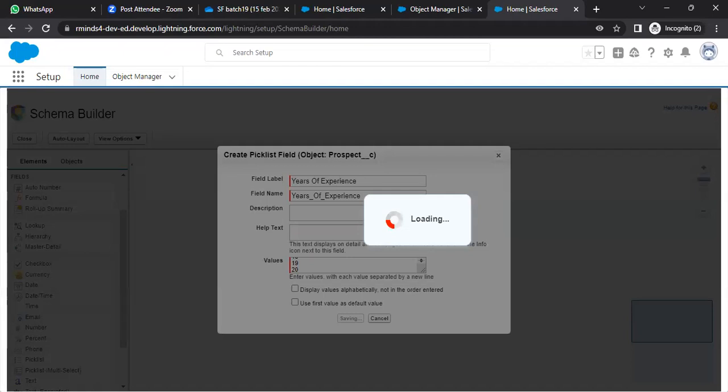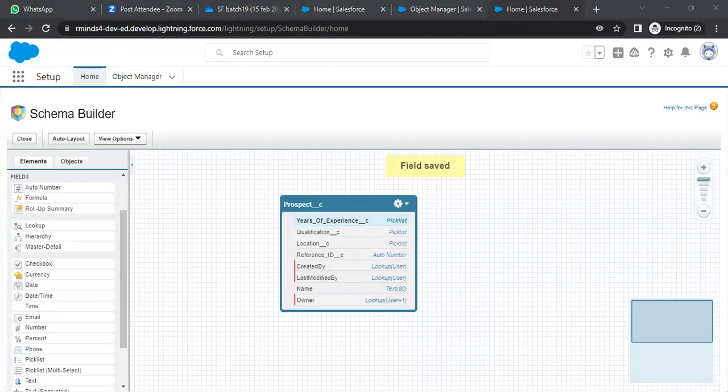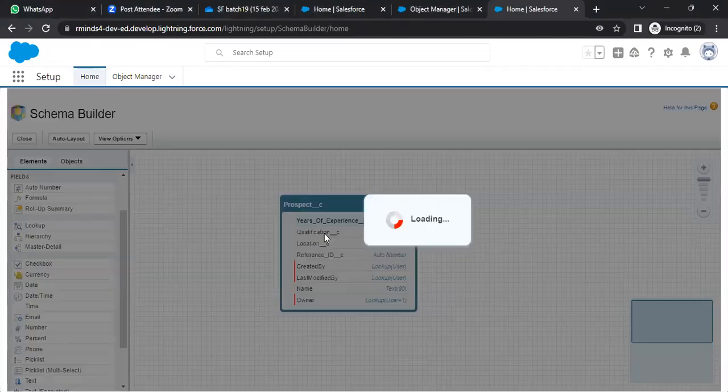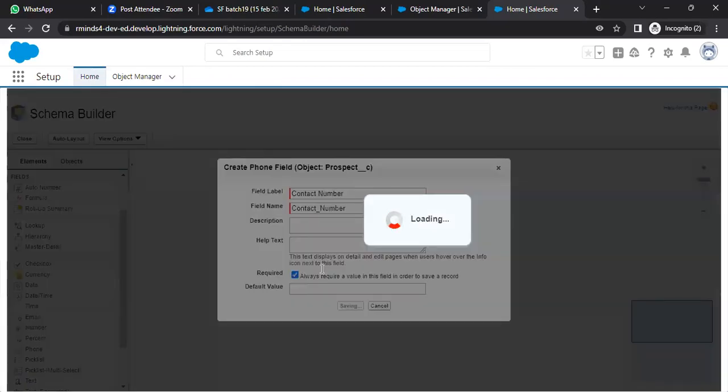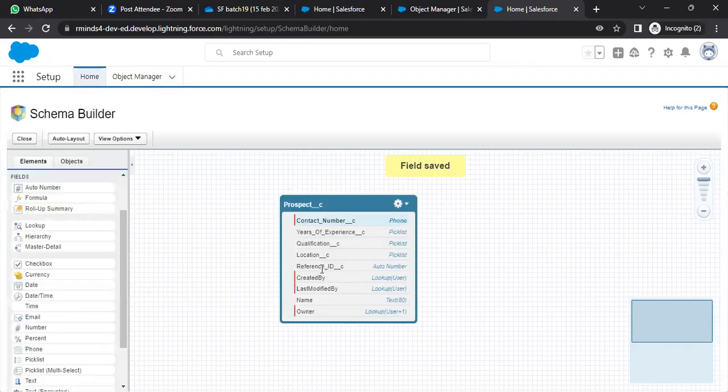And the contact number, next one, it's a phone data type. So go to data type of phone, drag and drop here. It's a contact number. See, our instruction says to mark this field as required. So we need to check this checkbox because we need the person's contact number in order to call him and update him the details. So I marked it as required.